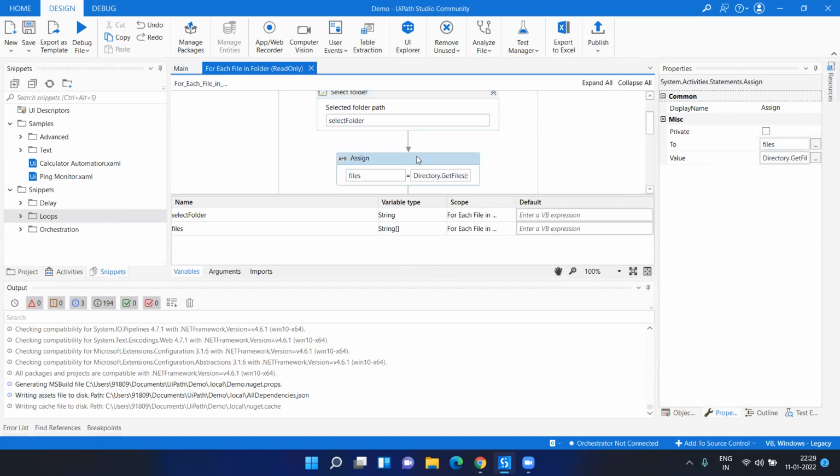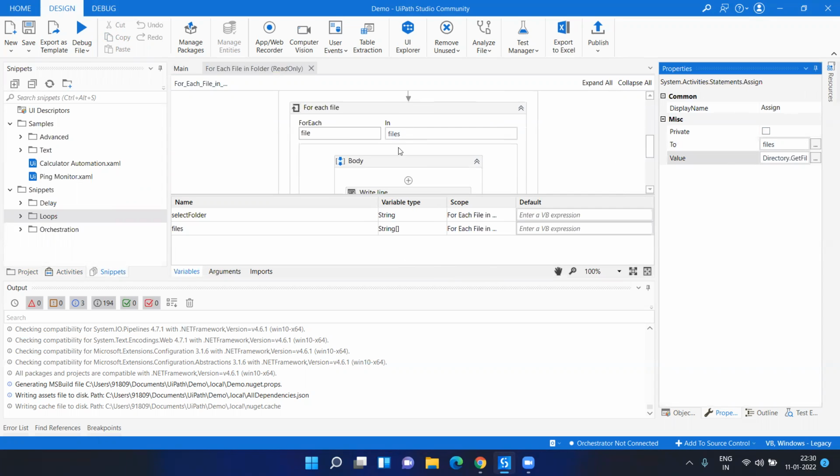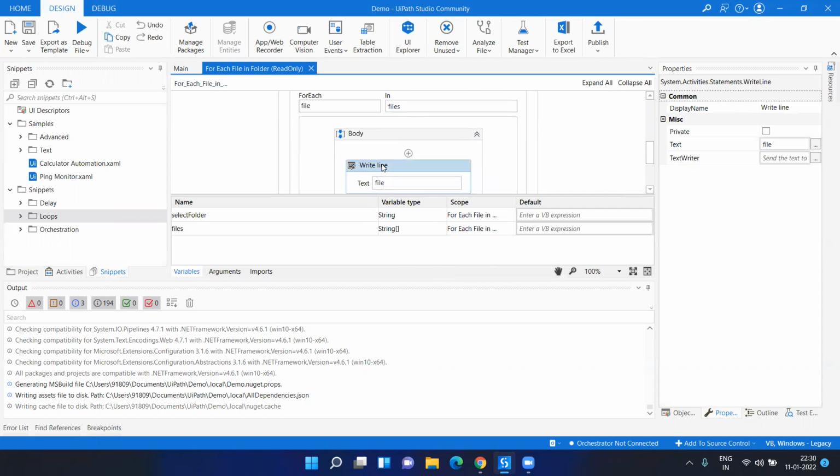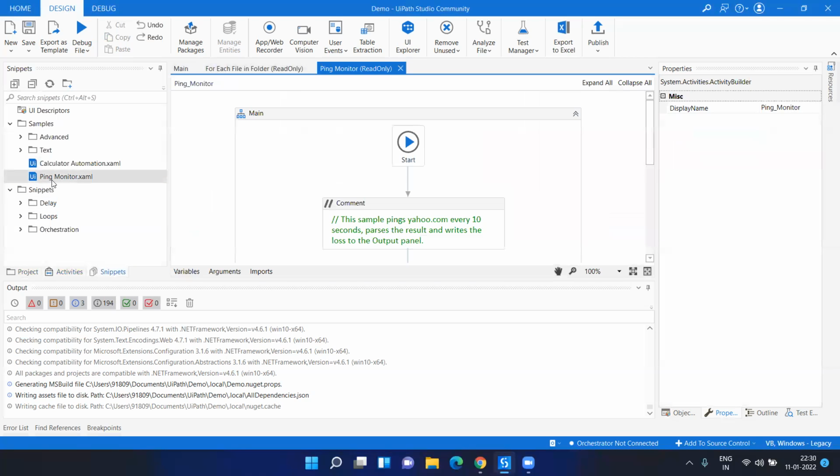For example, if you have an assign activity, just assigning a value to some variable, here you can see what the variable name is and what the value for it is. Let's say if you want to write a line to a notepad file, you can see what the text is and what the text writer is. So like this, for anything, you can see the properties and you can directly edit these things.